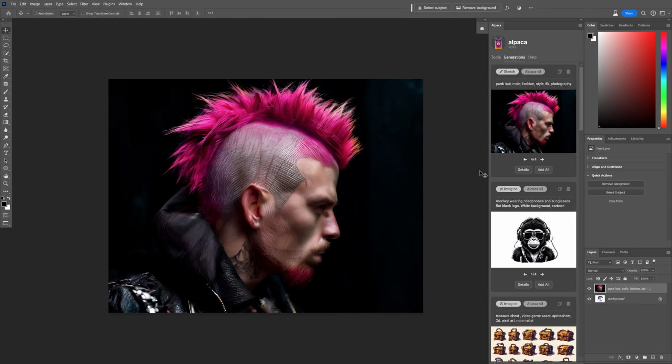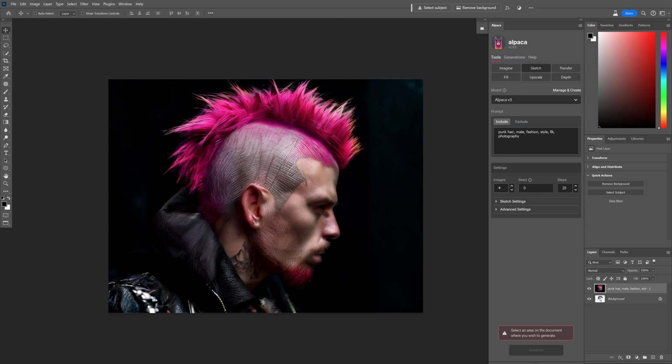Now let's say if you want to generate more than 4 images, you can go to the tools and you got here the settings, and you can increase the images all the way to 5 actually. And you got like different settings here, sketch settings. And here we have the sketch fidelity. So if you increase it, it's going to create results as similar to the sketch.